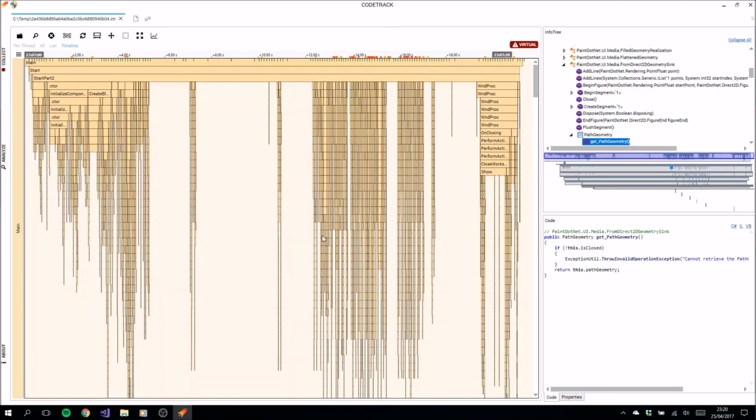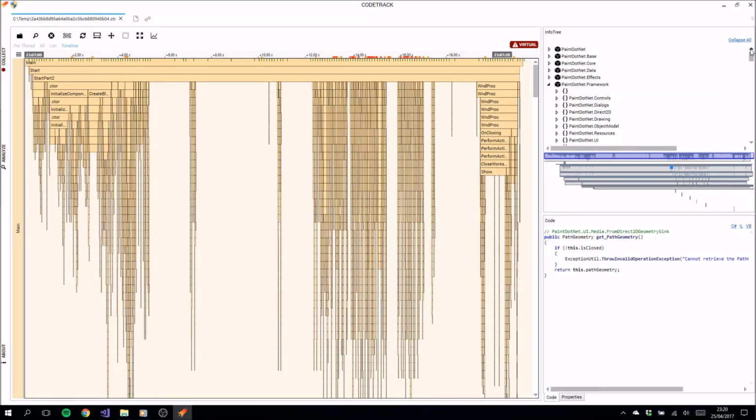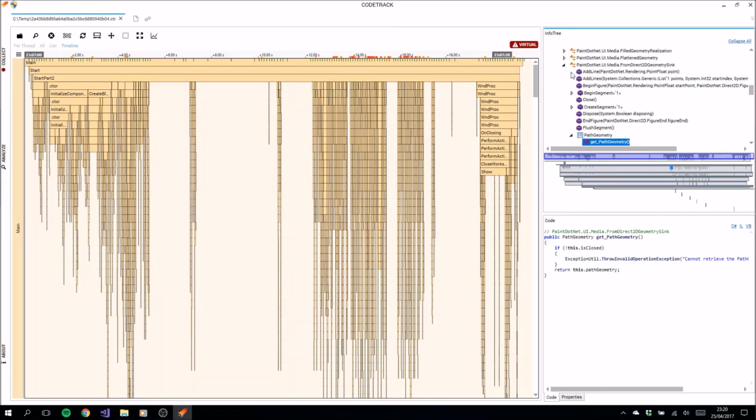On the right-hand side, you can see all the assemblies, namespaces, classes, and methods. You can use this to navigate to a specific method.